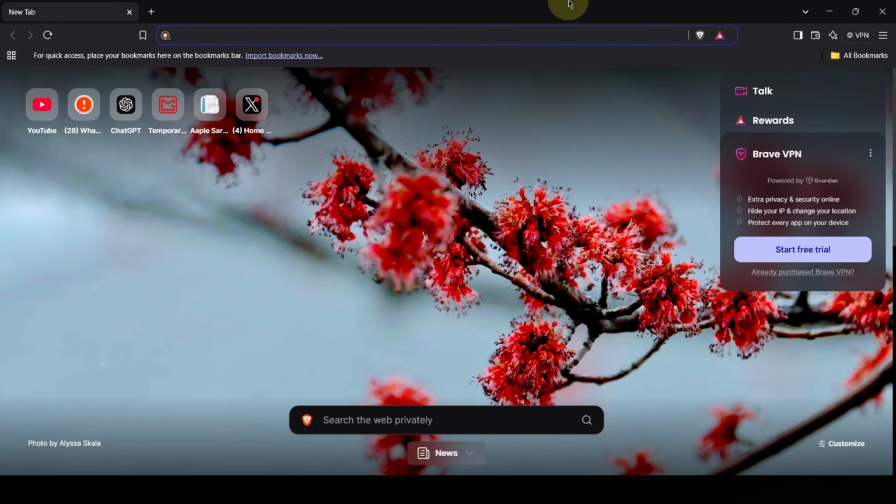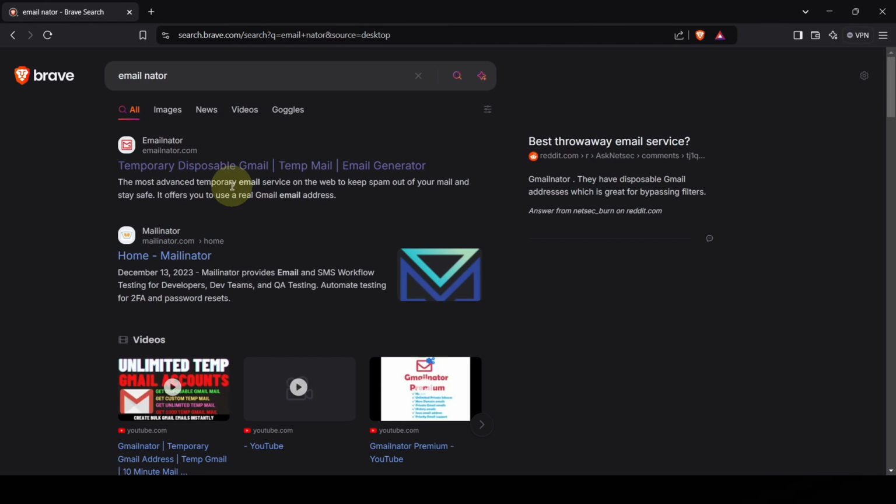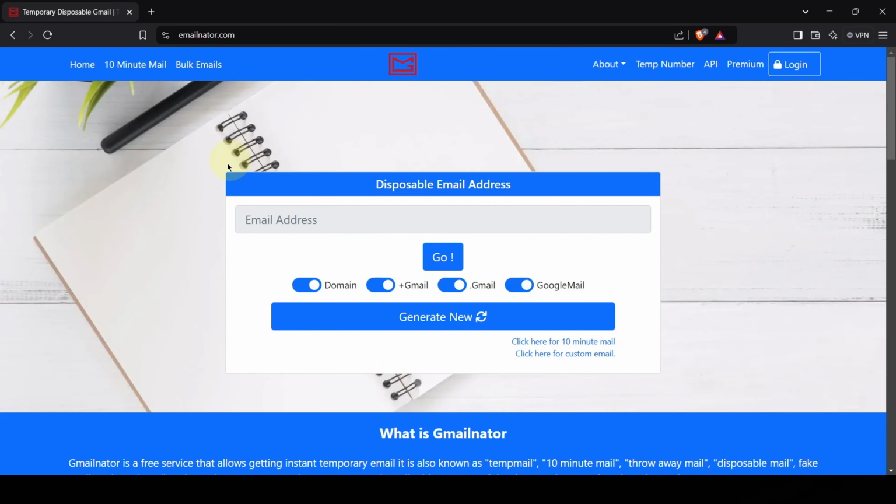Open your browser and search for elevenlabs. Click on the first link you see. Trust me, it's a legit and reliable website. On the homepage, you'll notice the option for disposable email addresses.